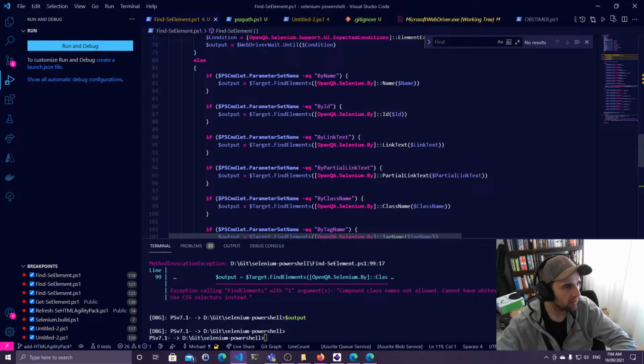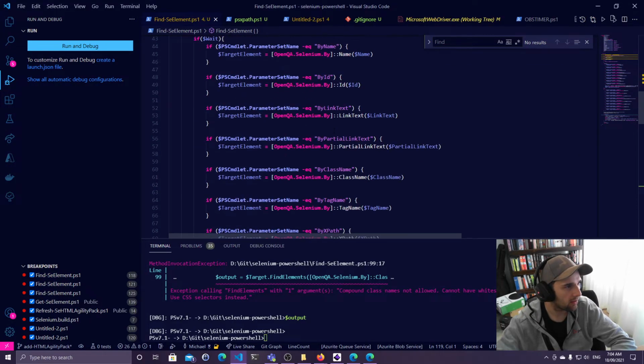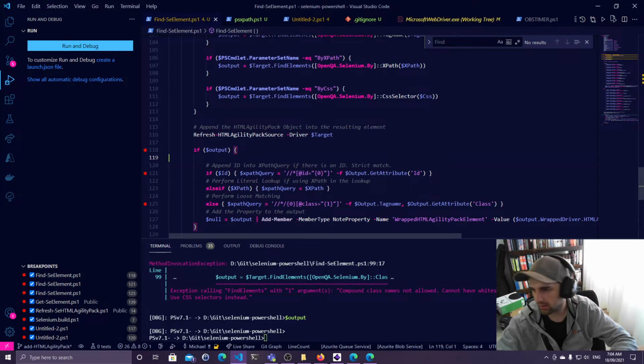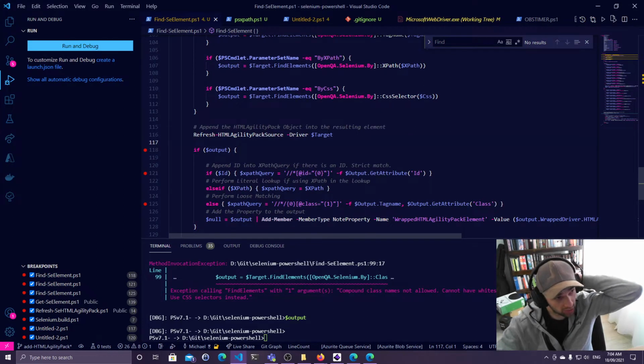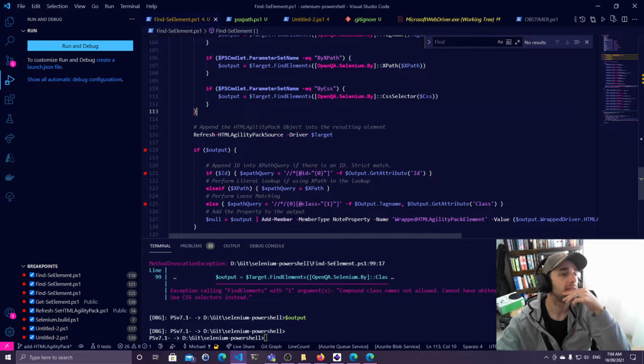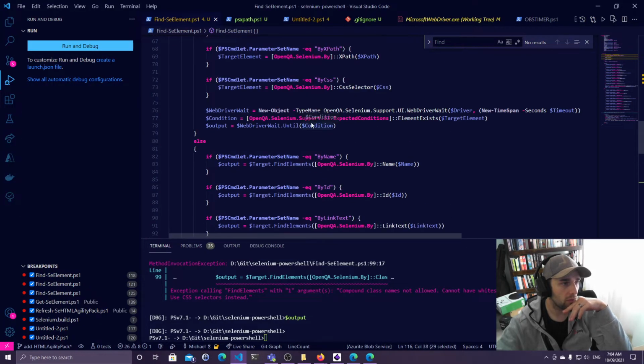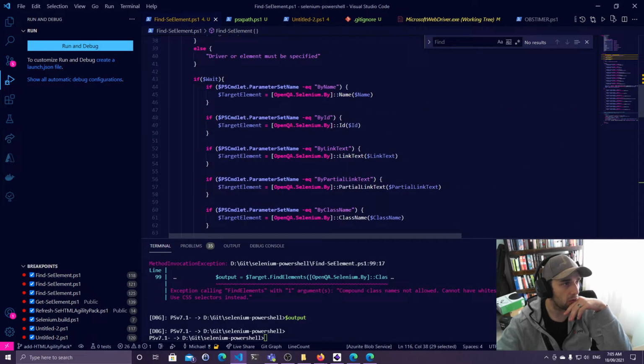Okay, let's target find SC elements. That should literally fail before anything. It shouldn't even pass down to the output. And it's trying to refresh the HTMLAgilityPack source as well. Which, that's bad news. Refresh the HTMLAgilityPack object in the resulting element. I think that actually needs to be moved into here because if you have issues, it's going to fall out. The only other way would be to rewrite this inside a massive try.